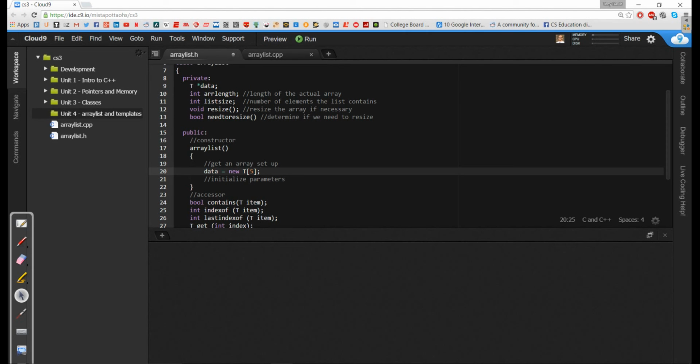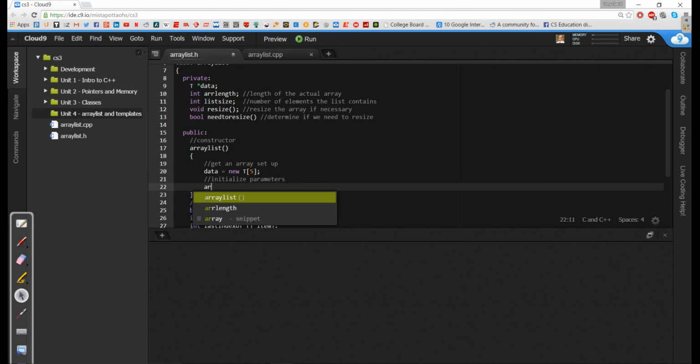Remember that data is a pointer, so this is something that holds a memory address. And when we talked about pointers, we talked about how pointers and arrays were the same thing. I can either increment the memory address or I can increment the index. Either way will access the data in the array list. And then I need to initialize these parameters. So what I've done here is I've set the array length to 5.